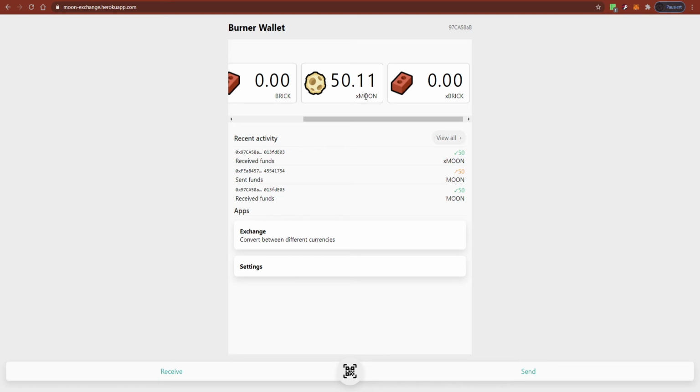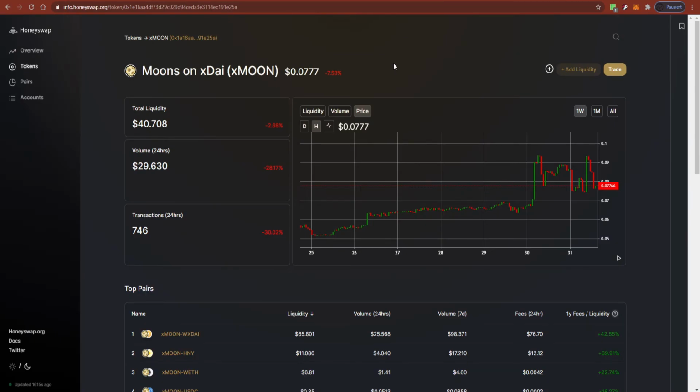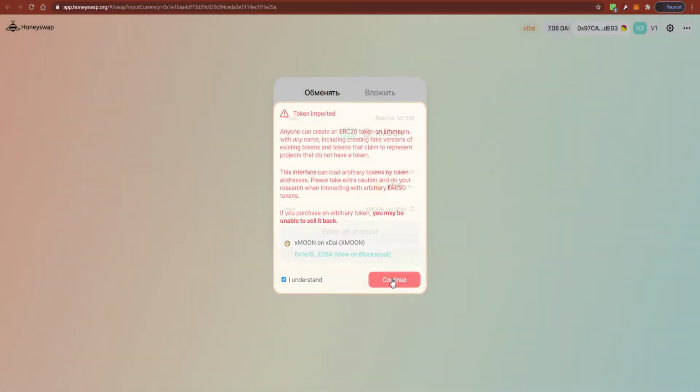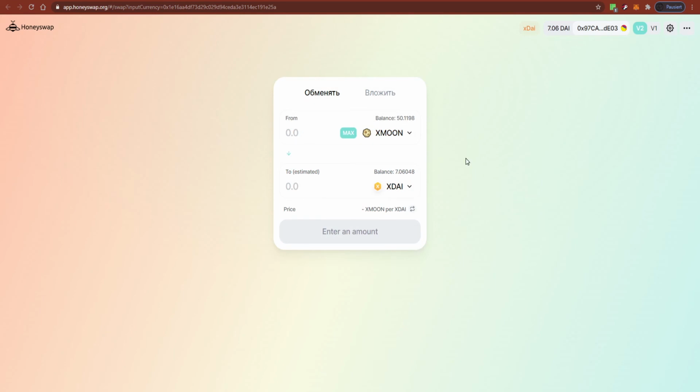So the next step, and this is the final step, is to actually exchange your moons for another cryptocurrency. And for this, we will be using HoneySwap. It's a Uniswap clone on the xDAI network, and you can use it to exchange different cryptocurrencies. So as you can see here, the moons on xDAI, that's how the xmoon token is called here, are trading for 7.77 cents. And to exchange it, you simply click trade here. You click understand and continue on all of those things. And then you will see this exchanging screen here, where you choose your xmoons on the from side.